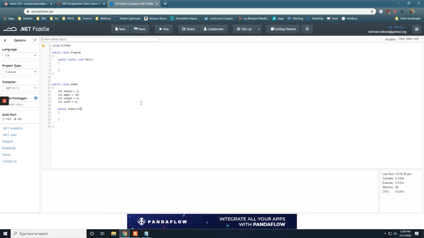For example, I could create a parameter for health and perhaps another parameter for magic. When the programmer instantiates our enemy object, he'll have to specify how much health and how much magic this enemy will have. In this case, I'm going to move the value that they specify out of this parameter list and move it into the variable that I created up here.